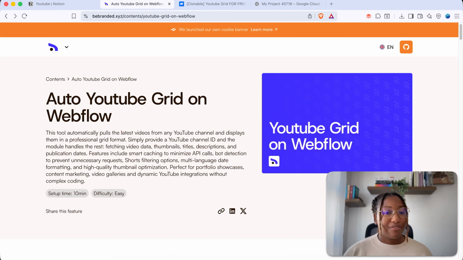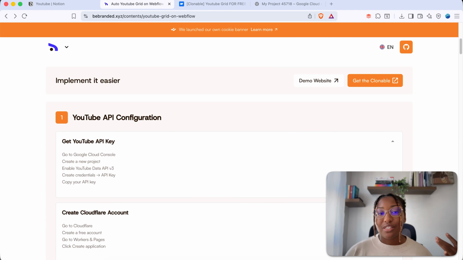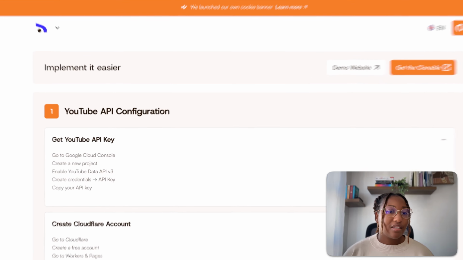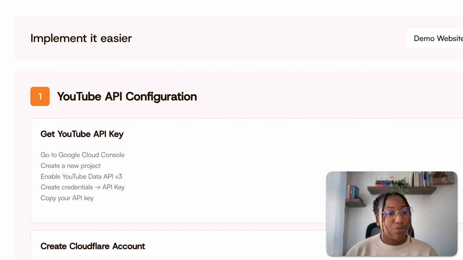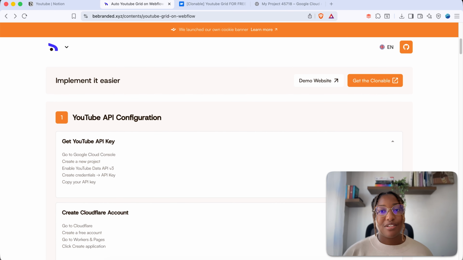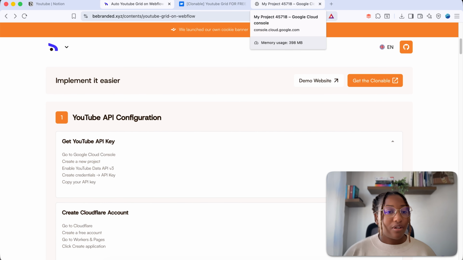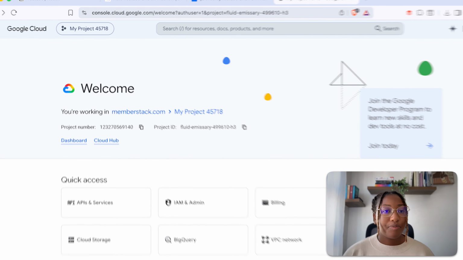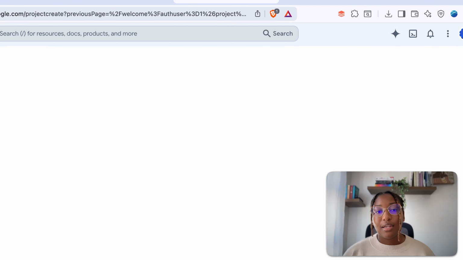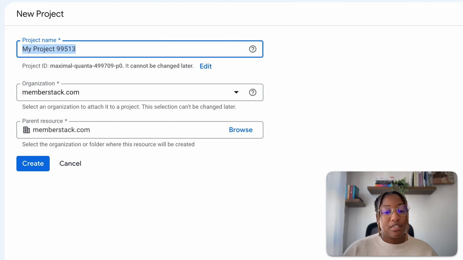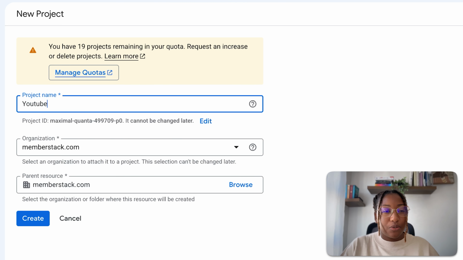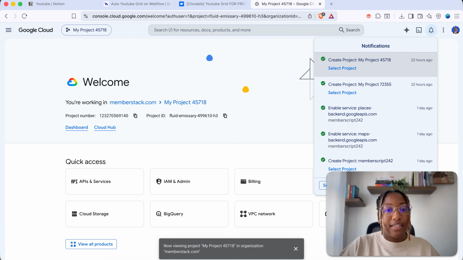Okay, so at the very top, we have a couple of implementation steps. And it says here that the very first step is to go to Google Console and create a new project. So that's just what we are going to do. So at Google Cloud Console, at the very top here, I am just going to create a new project. And I'm going to title it YouTube Grid and click Create.